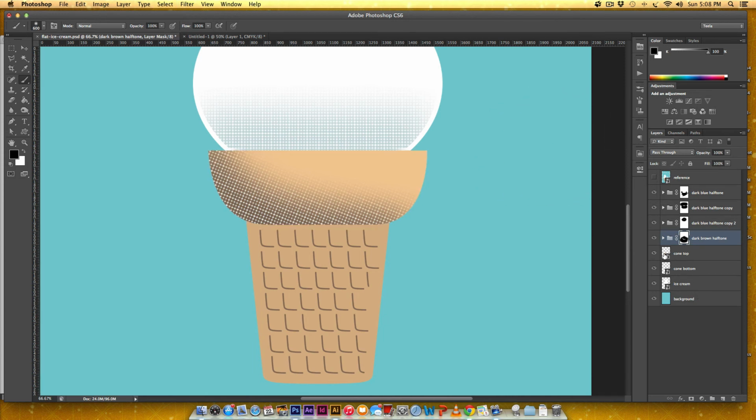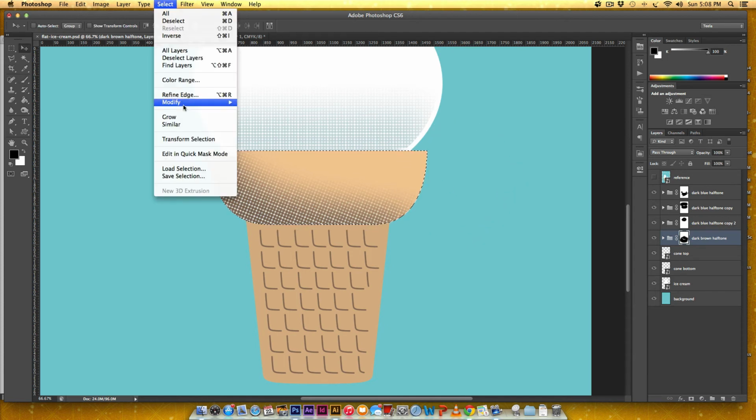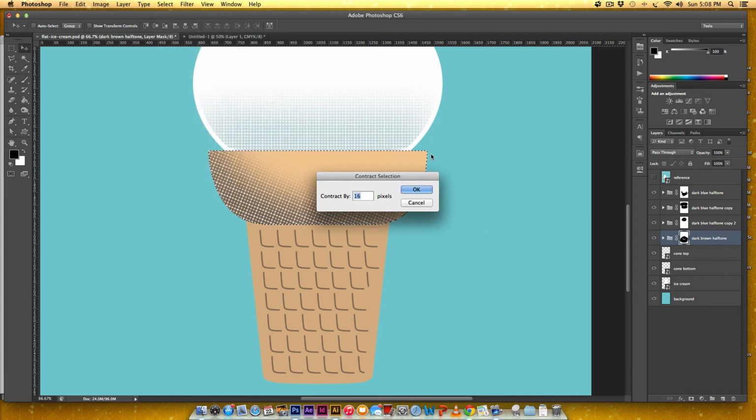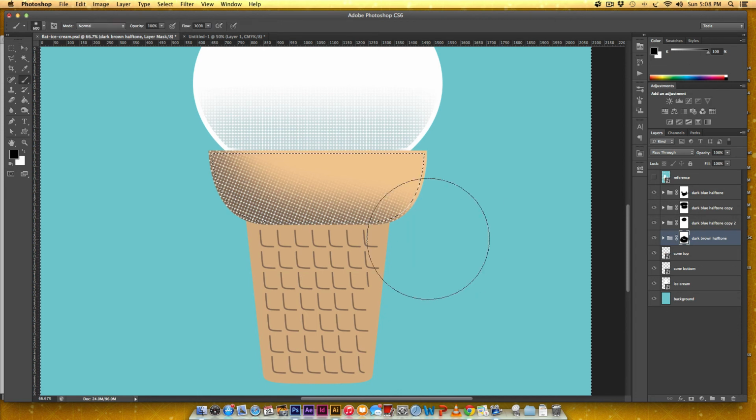I'm going to select my cone top again by holding Command and clicking, and now I need to bring in that selection. So I'm going to go Select, Modify, Contract. We'll keep it at, let's lower it a little bit because this is a smaller element. So let's lower it to 12 pixels, hit OK. And now invert the selection, Command-Shift-I or Control-Shift-I on a PC, hit B on your keyboard to activate your brush, and then brush outside. Okay.